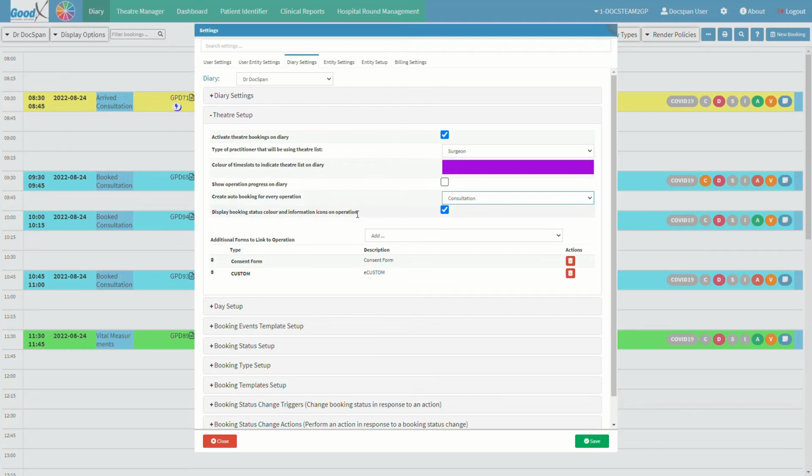Display booking status color and information icons on operation will display the booking icons available for the operation and the color that was selected for the chosen booking status. Click on the checkbox to activate the setting.